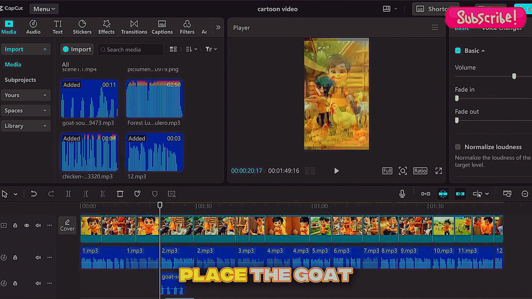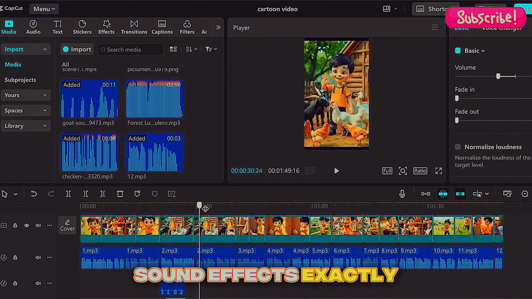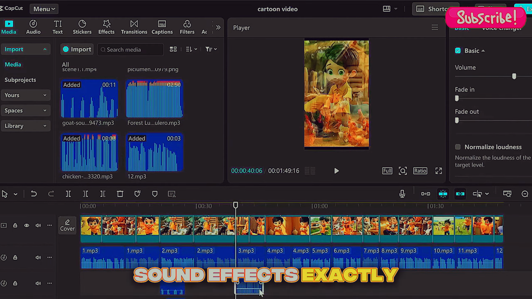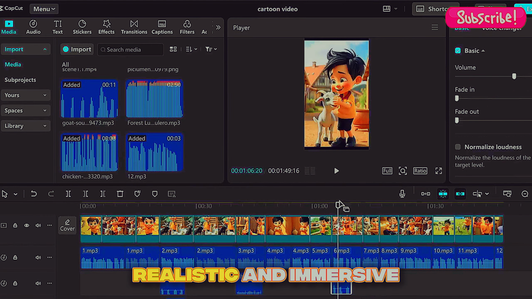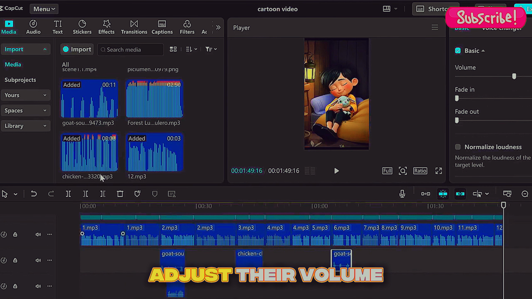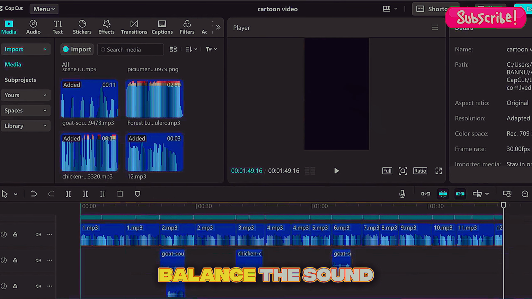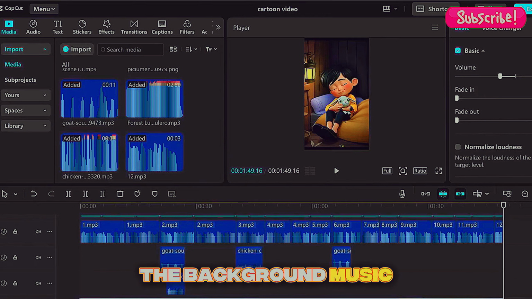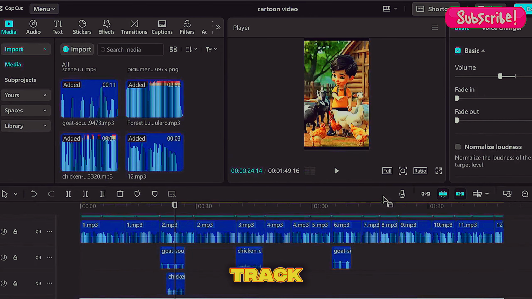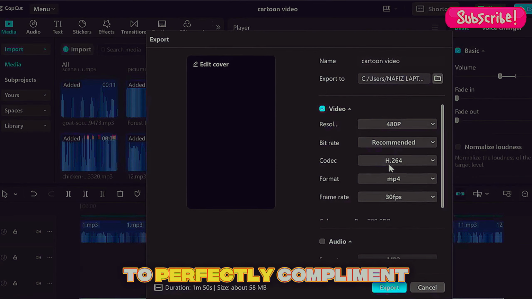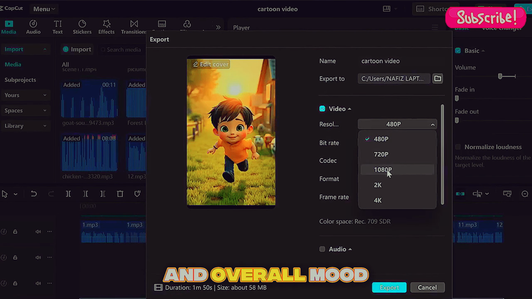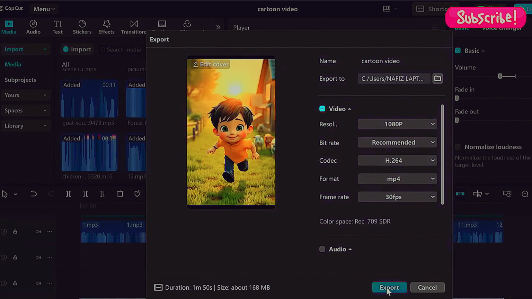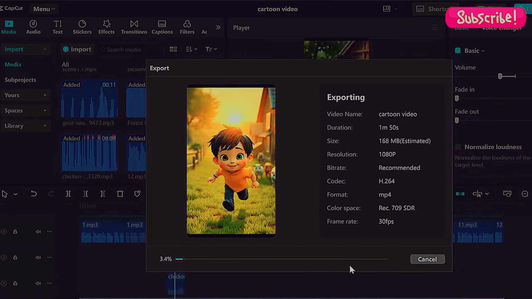Now I'll carefully place the goat and chicken sound effects exactly where they appear in the video for a more realistic and immersive experience. And I'll also adjust their volume for the perfect balance. The sound effects are added. Now I'll add the background music, trim the extra part of the track, and adjust the volume to perfectly complement the narration and overall mood of the video. The video is now complete.